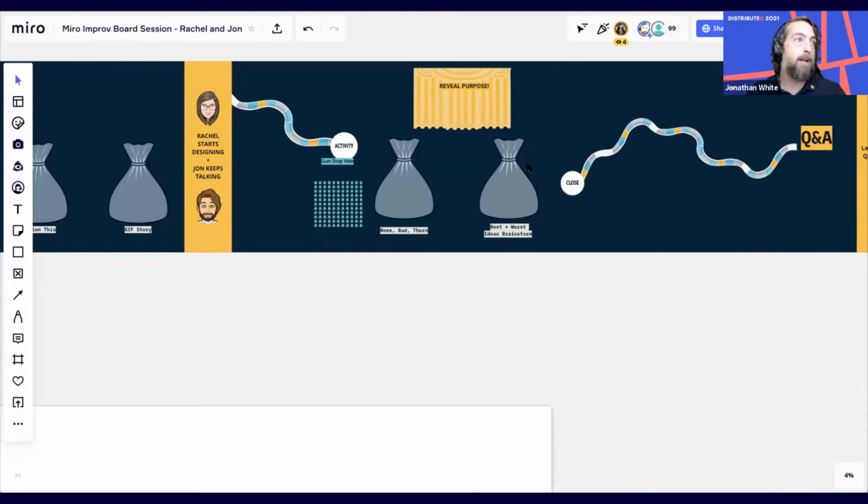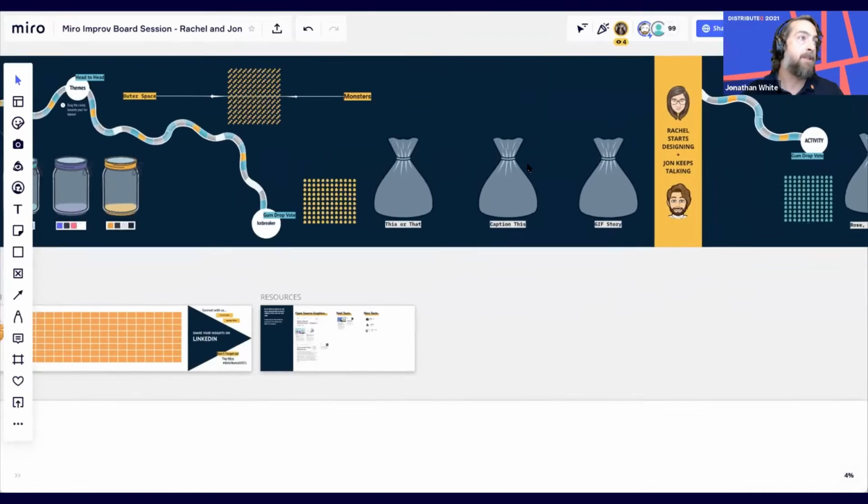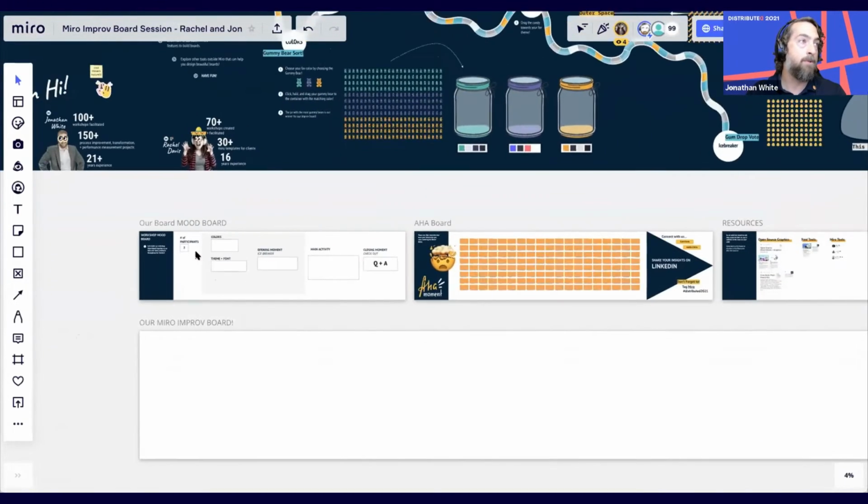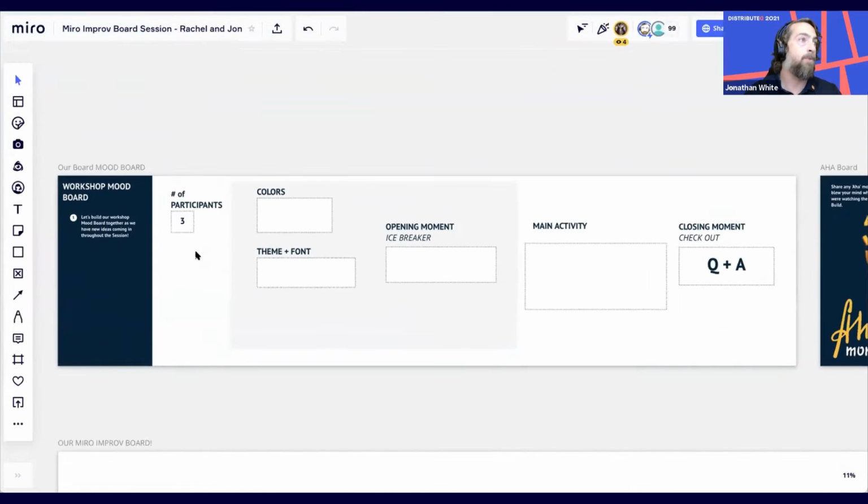We'll also show you quickly that we have a mood board set up so that as the results of our voting comes through, we're going to be able to throw those in there and inform Rachel what the final take on the build is going to be.